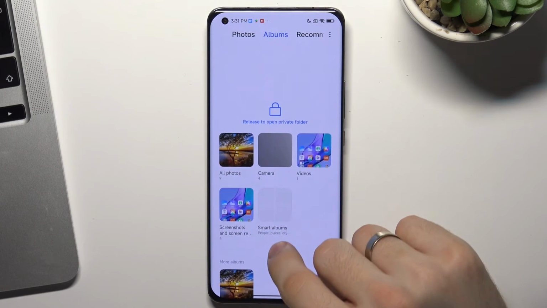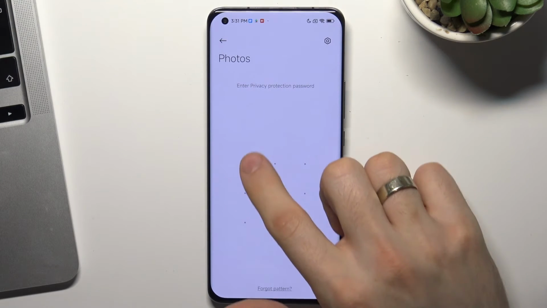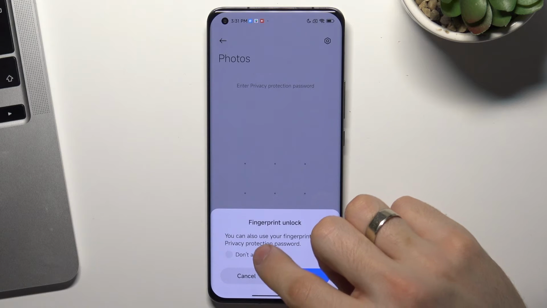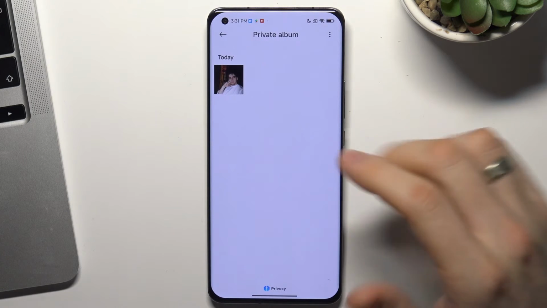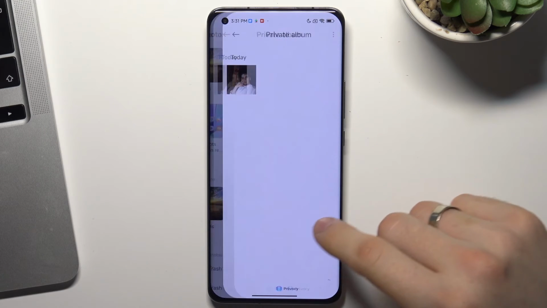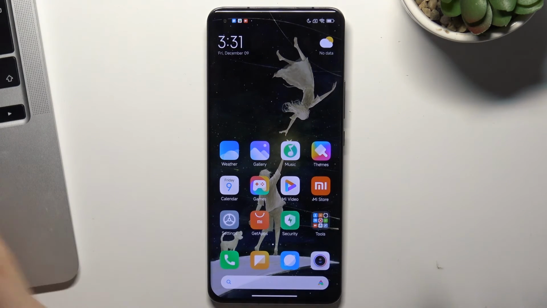And now when you open the private album and type your password, or fingerprint, here you will see your hidden photos and videos.